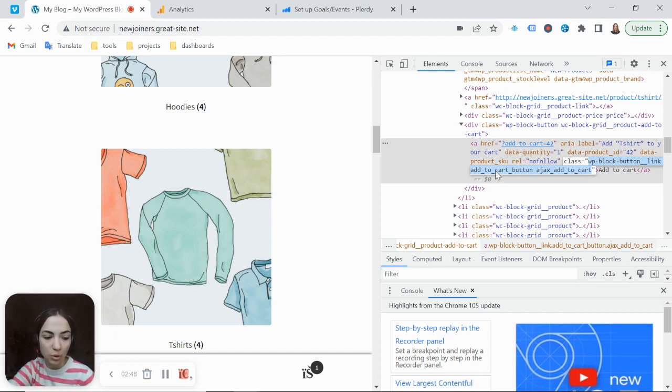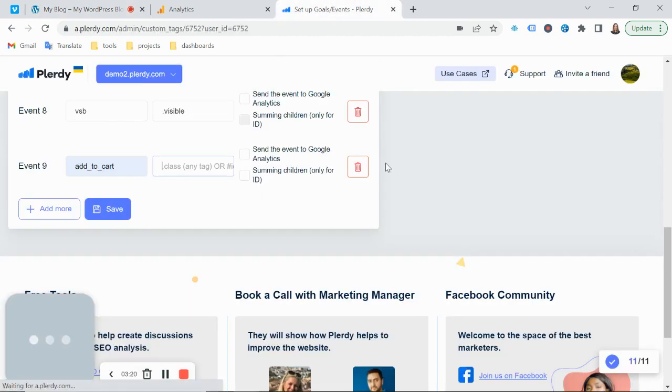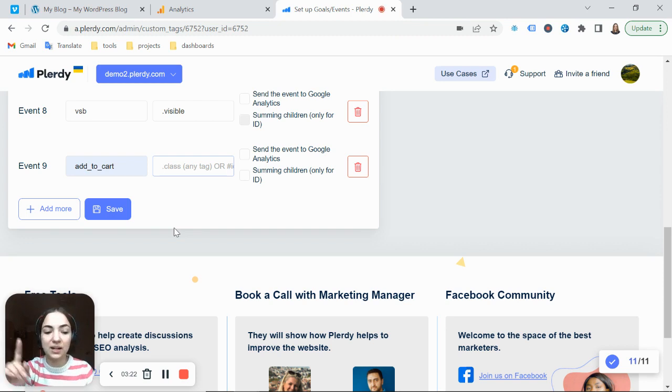Another important moment, which I would like to draw your attention to, is that it's better not to use spaces. So if you have, for example, a long class as I have, you can see here that I have some spaces. Some of them have underlines and so on. So I'll use just the part of it which is directly connected to the action. And I will use this add to cart button, which is with underlines, so no spaces there. I copied this part and I go back to Plerdy and I start with the dot because I use the class parameter, and I paste it here.